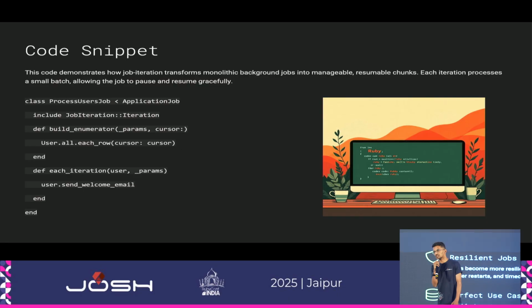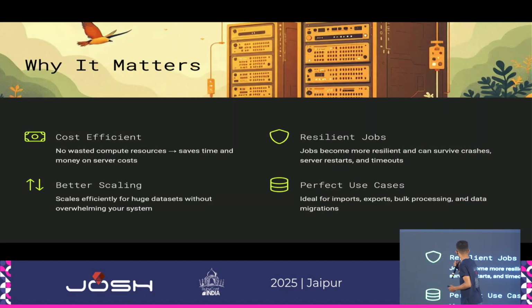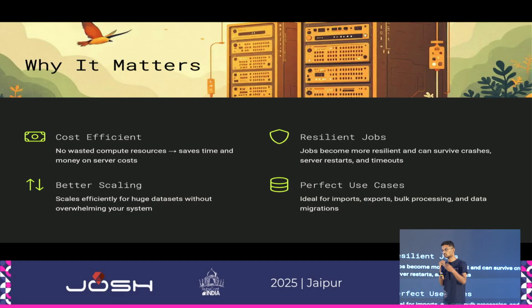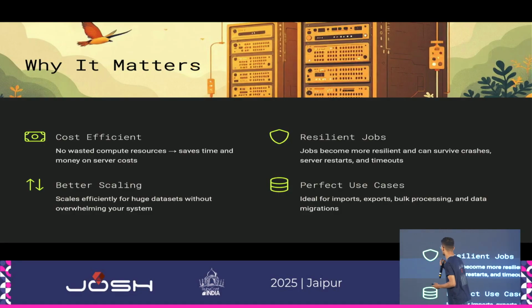As this doesn't restart the whole job, it reduces the cost because we are saving time as well as computation. Then, as we are not failing the jobs, we are just pausing and then resuming them. It converts the jobs into resilient jobs. It is better for scaling because we are not failing the jobs.